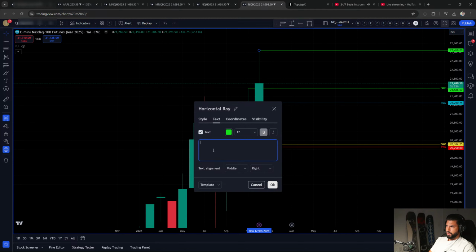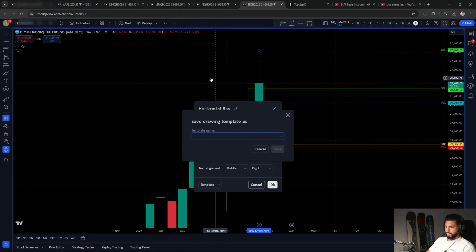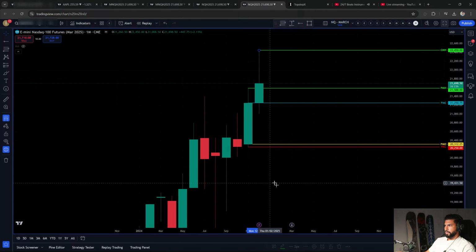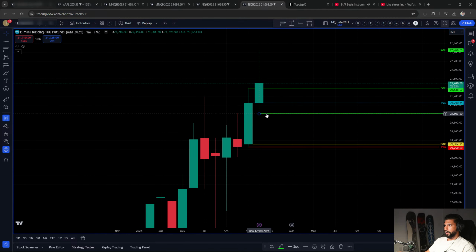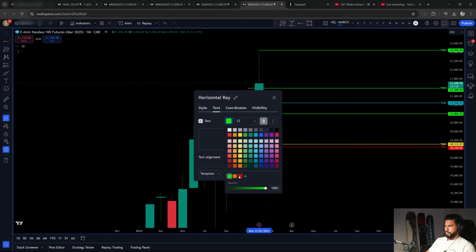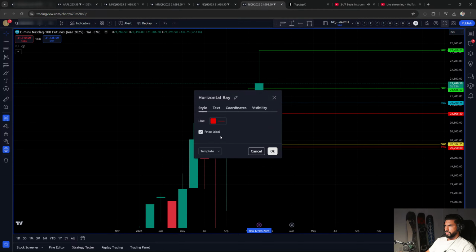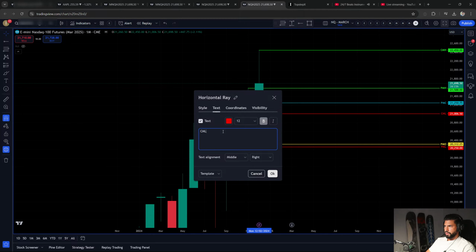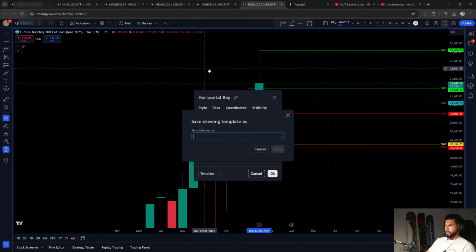What I could do as well is make a quick mess. We'll put it as current, or we'll just put month. We could do CMH, current month high. We'll make it like that. CMH, current month high. Then we can look here and mark out current month low, CML. Save that as a template.